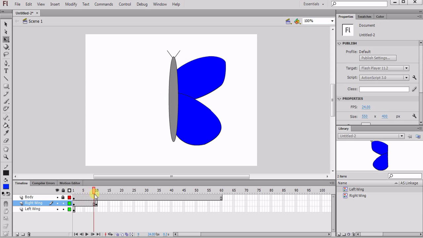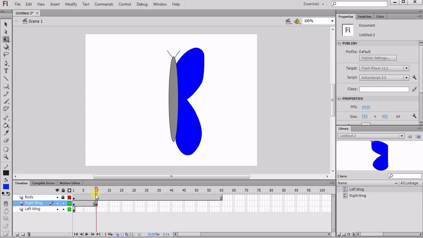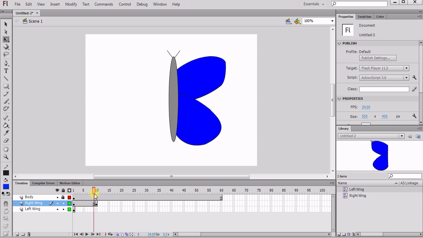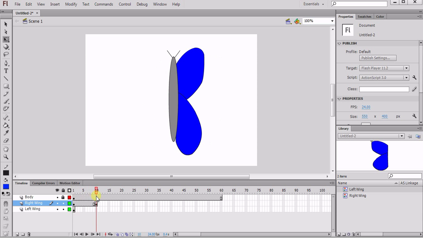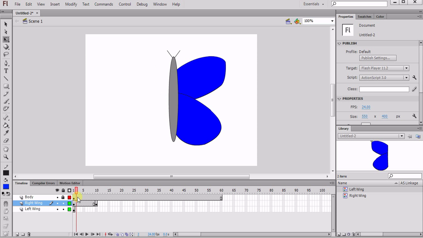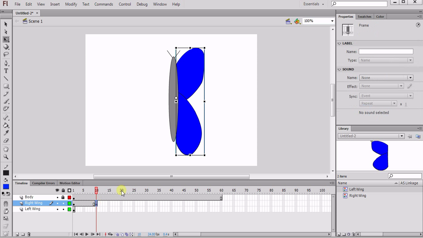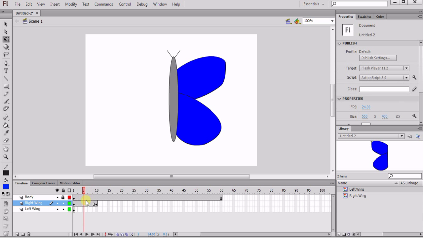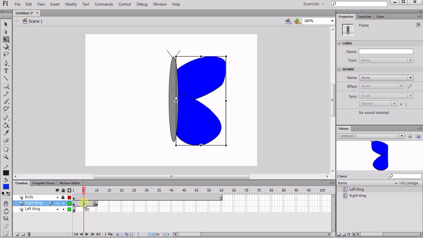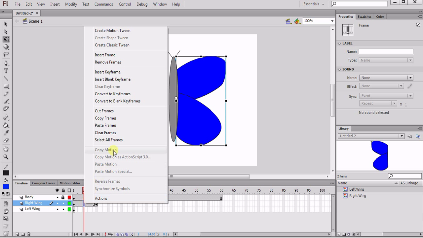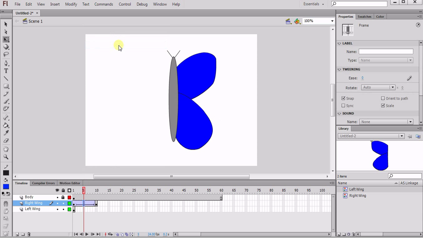Now it's real blocky, there's no good transition from 9 to 10. It's one image to the next image. What we want to do is, from 1 to 10, create a process of gradually transforming to this position. So I'm going to drag my time indicator to the middle here and click in the middle. Then I can right click and go up to create classic tween.